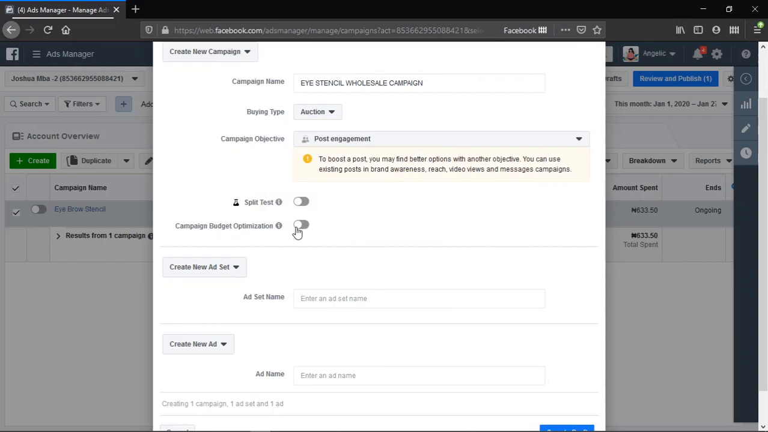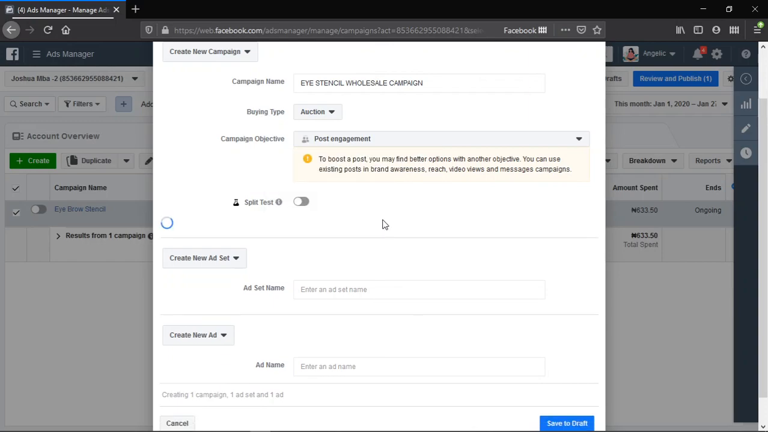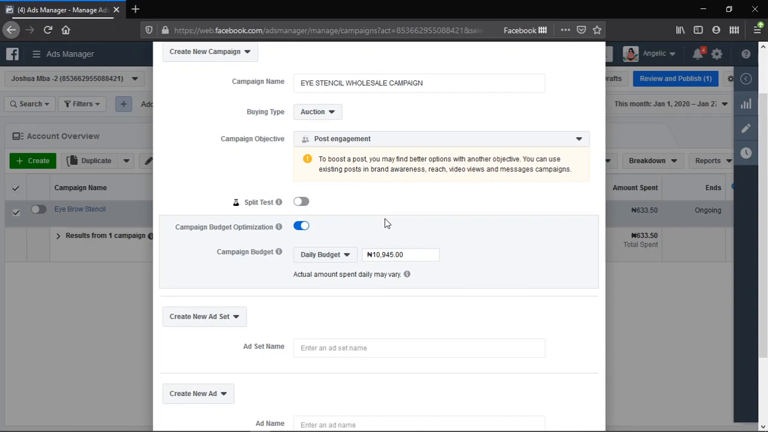And the campaign budget optimization, we're going to click it on. We want Facebook to optimize our campaign. That means that every money spent on the campaign gives a result. All right, so here now we have to select our daily budget.